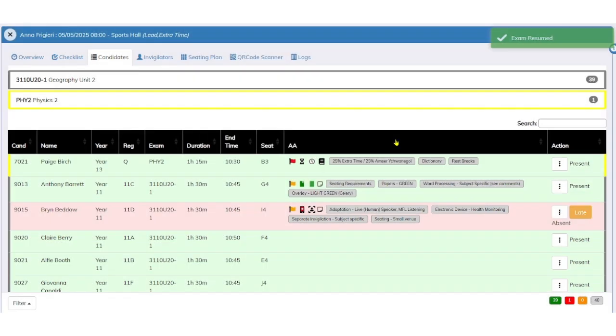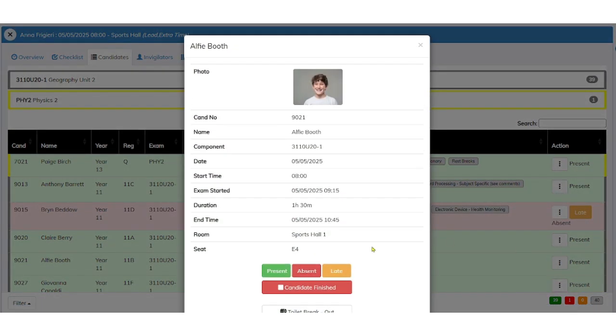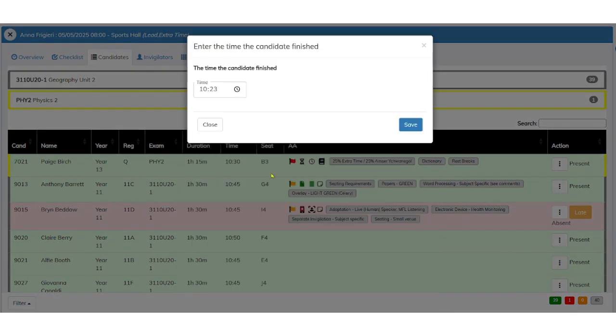How to end an exam for an individual candidate. If a candidate has finished the exam prior to the official end time, then it's possible to finish the exam for an individual candidate. To record this, navigate to the attendance register, locate the candidate, then select the action button, then Candidate Finish. This will record the actual end time for that candidate.